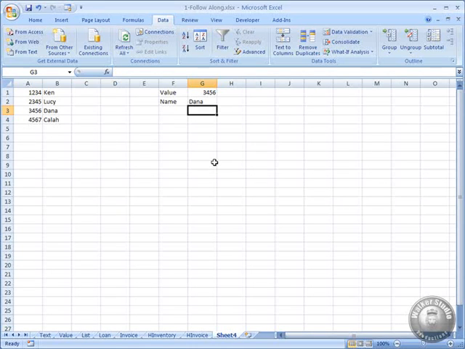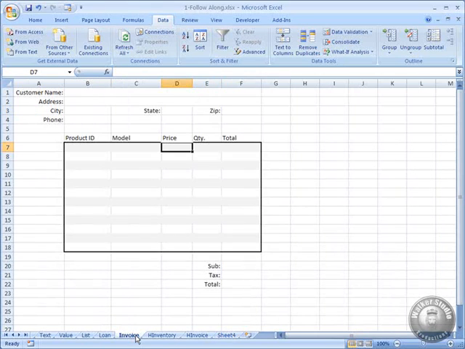But what's even nicer is we have the ability to reference other worksheets, right? So I can have it look up something on a different worksheet and return the result on the worksheet that I'm working on. And that's what we're going to do in the next video. We're going to go over here to our invoice, and we're going to utilize that same function and have it pull the product ID for us and populate the model and the price automatically.